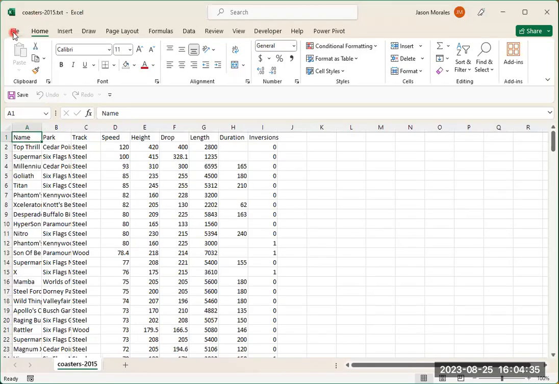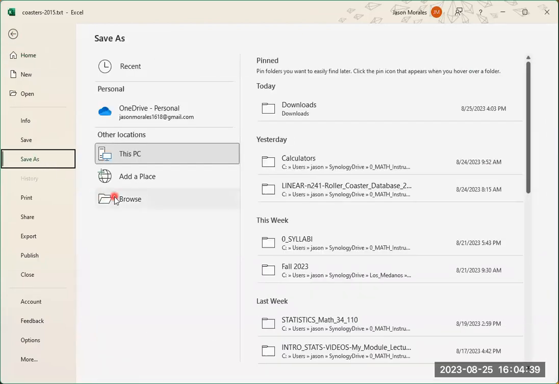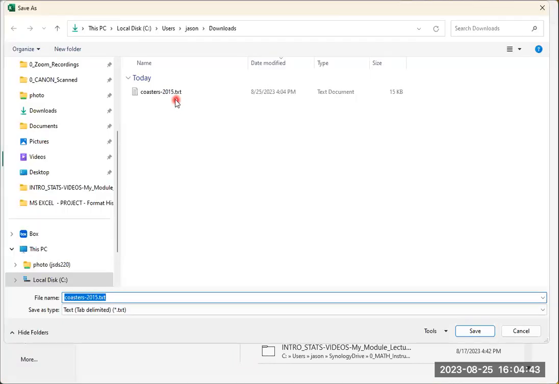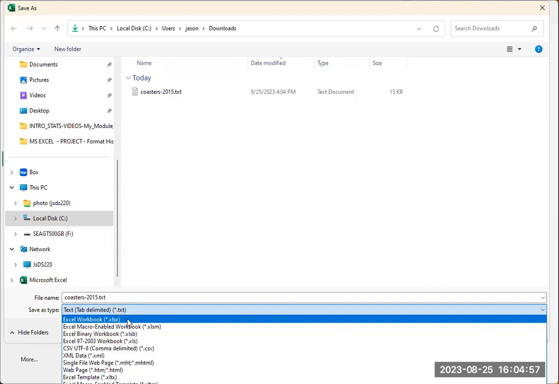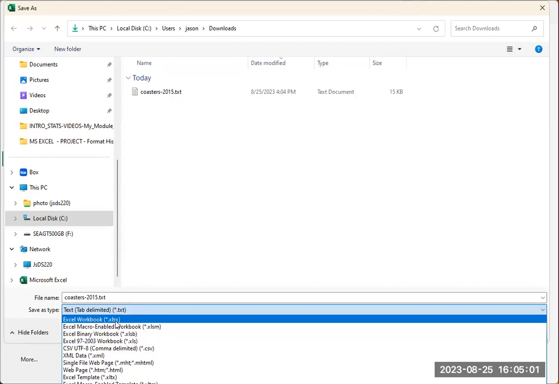Oh, let me do that again. Let me do save as. That's better. And I'm going to click browse. This will allow me to put it somewhere where I know it's at, so I'm going to put it in my downloads directory. And right here where it says save as type, and it says text tab delimited, change it to Excel workbook, or this .xlsx file format.